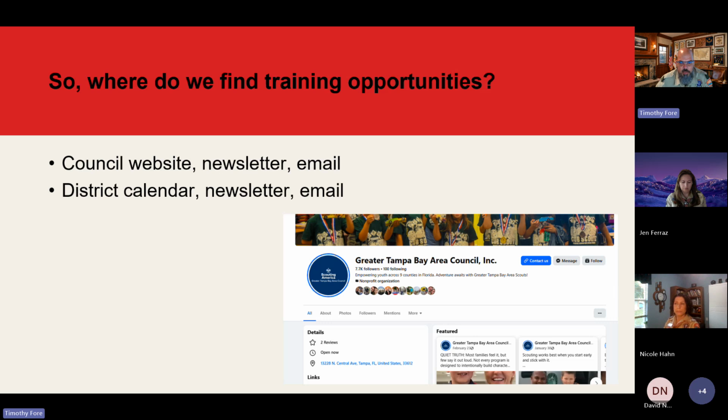By the way, our team has a living training document that you can get to share information that's taken from the council calendar, and it's updated a few times a year. Thank you very much, Nicole. The district calendar is emailed from the district chair. There are council newsletters or emails, and there are simple ways that you can promote training.